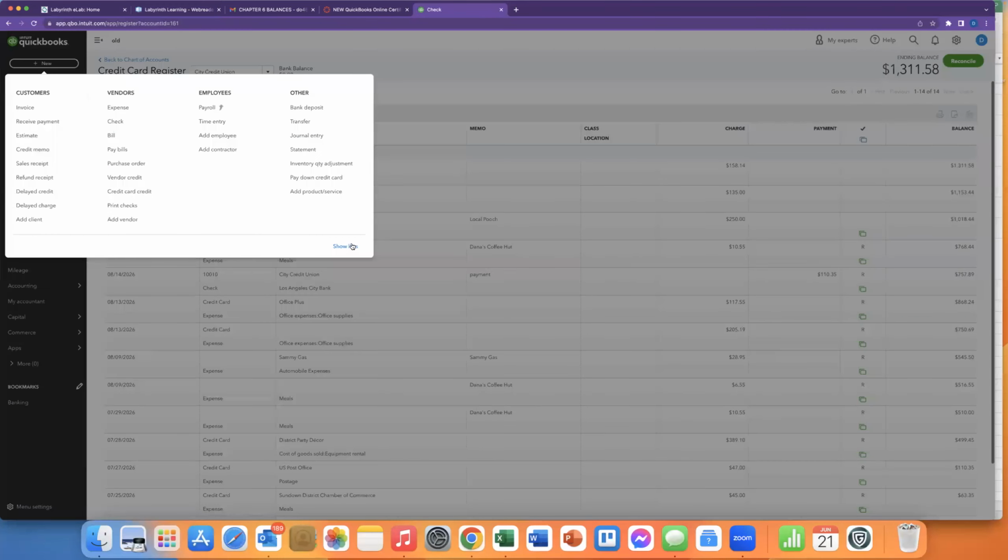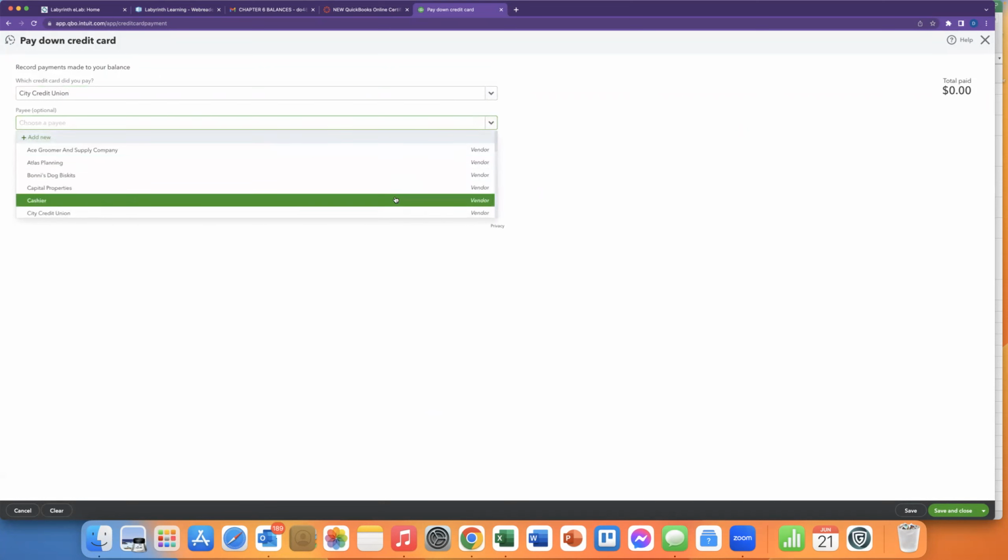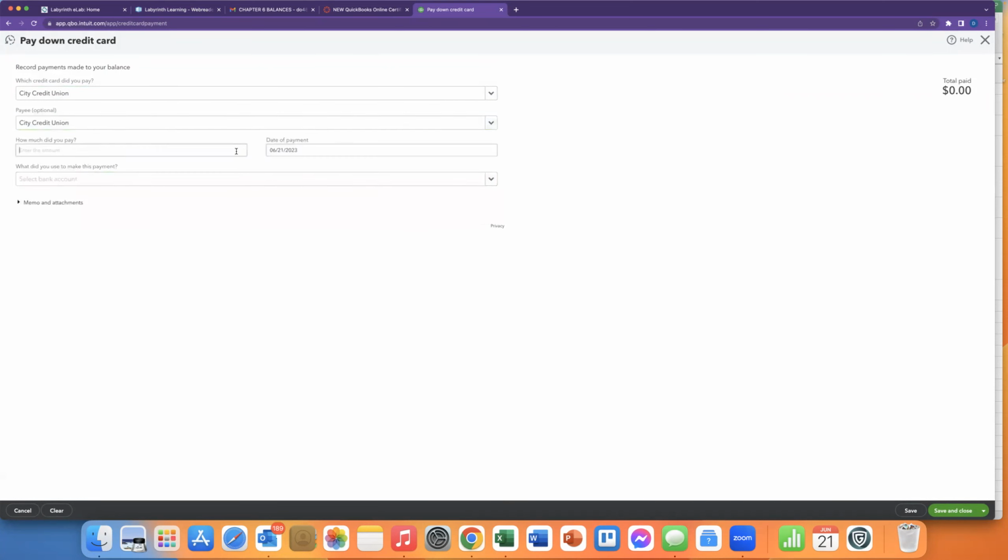I told you to click new, pay down credit card, go through all the steps here. Then you put the correct date in it. And then you say, hey, it's from the Los Angeles City Bank. And then you said, yes, it was a check. And you put that in, done. And then you say save and close. This is how I showed you.